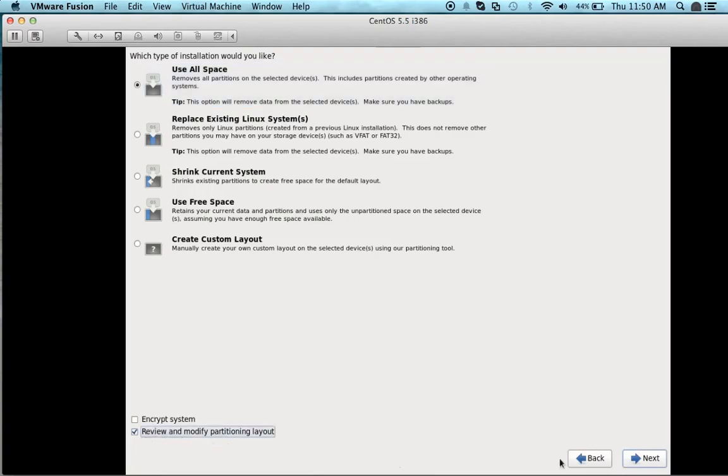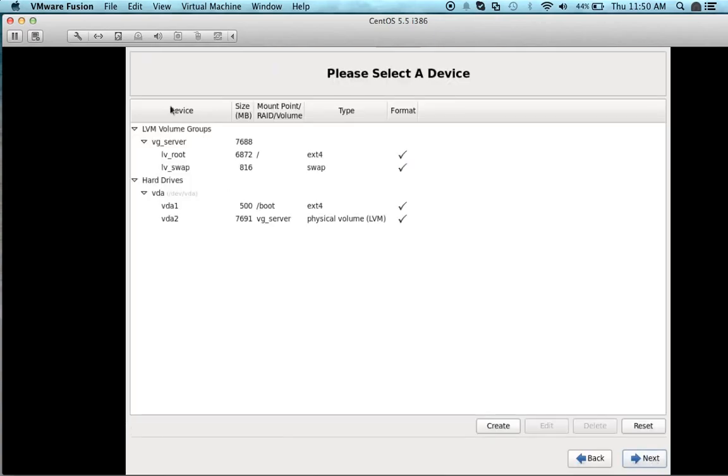So I click Review and Modify Partitioning Layout down here. What we've got is a volume group, for Logical Volume Manager. We created this volume group with a root partition that's everything and a swap partition. Swap is where our system writes stuff from the RAM to the disk if we run out of memory. If we look, our one physical drive has been partitioned into two partitions. We have a 500 meg boot partition, and then the rest of the drive is set up for the volume group, and then the volume group is up here.